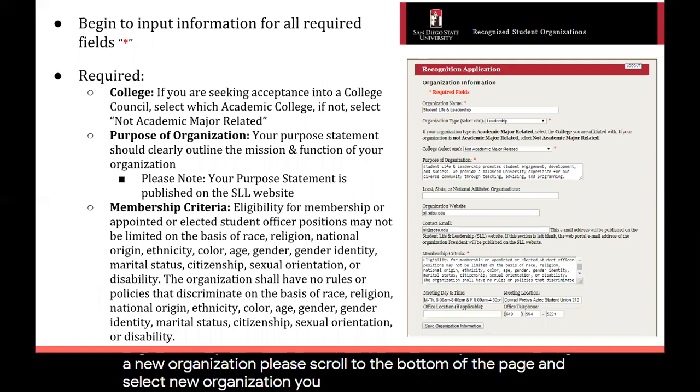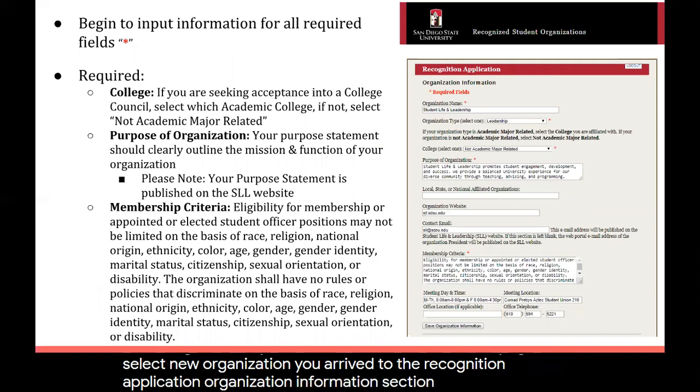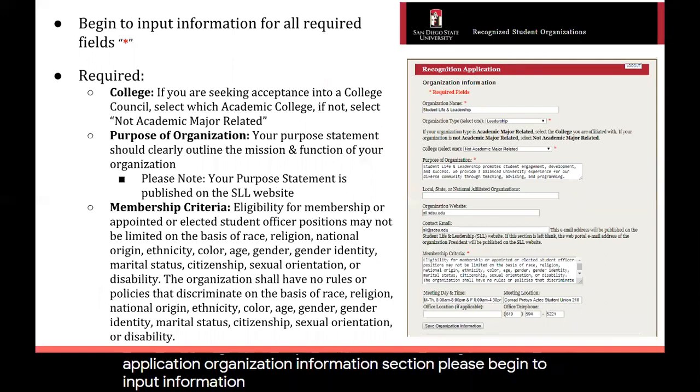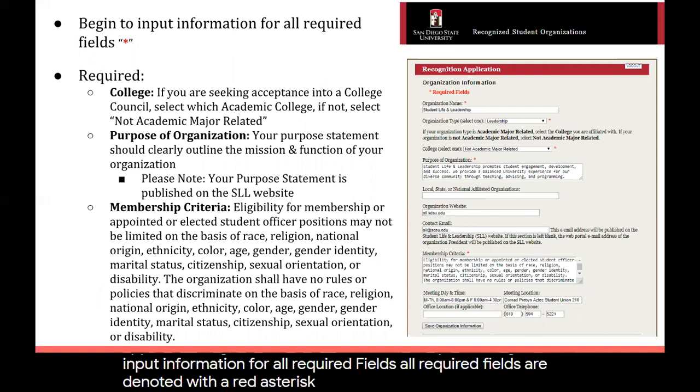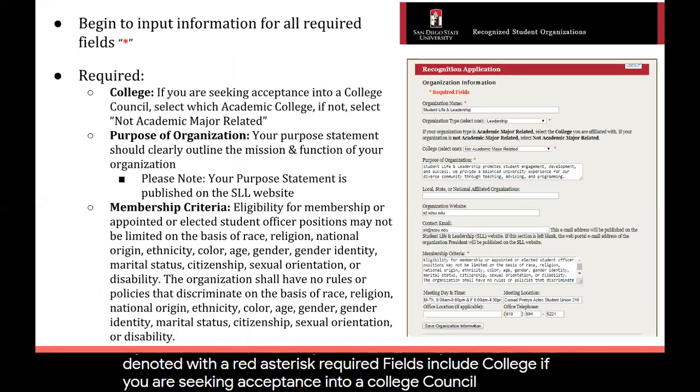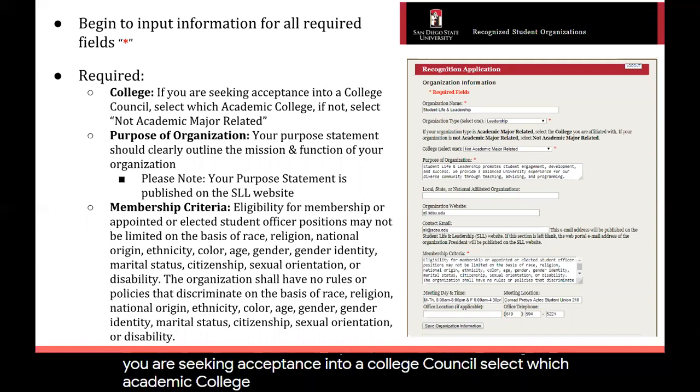You have now arrived at the Recognition Application Organization Information section. Please begin to input information for all required fields. All required fields are denoted with a red asterisk. Required fields include college. If you are seeking acceptance into a college council, select which academic college. If not, please select not academic major related.